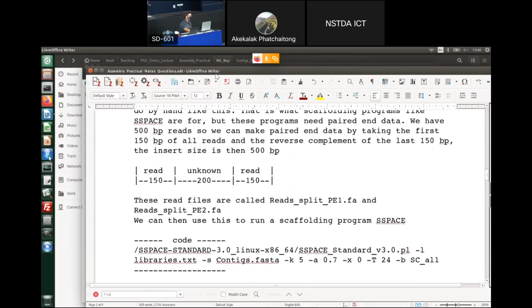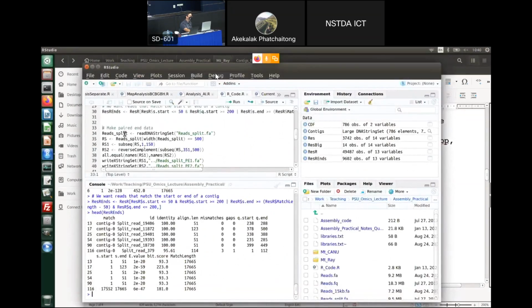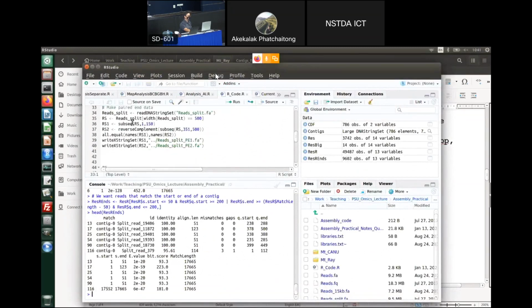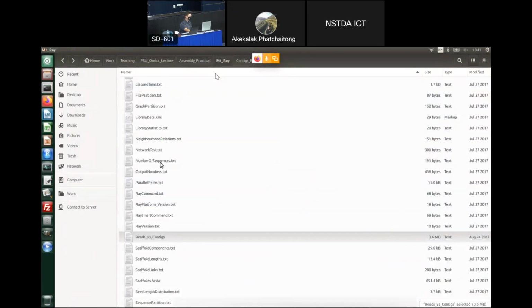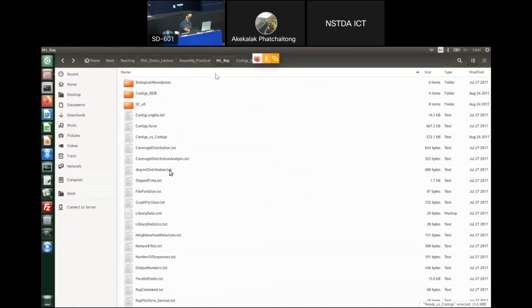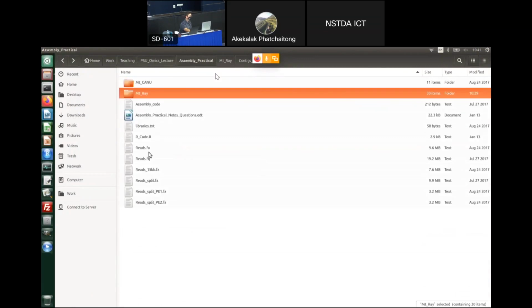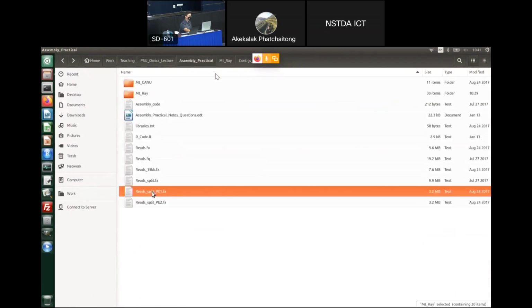And I made that using this code, and then output the file to read_split_pedend1.fa and read_split_pedend2.fa. And I think that's in here.